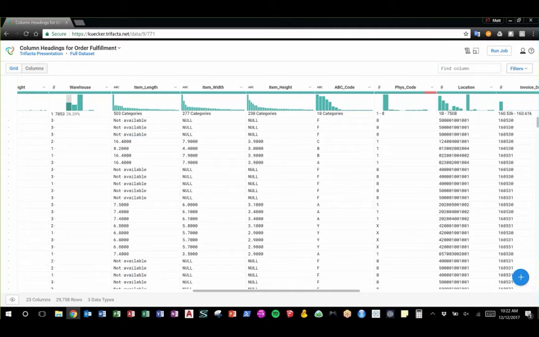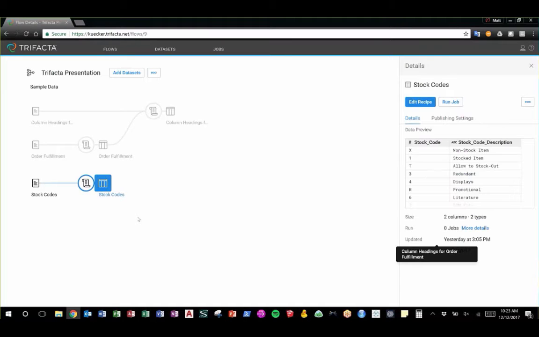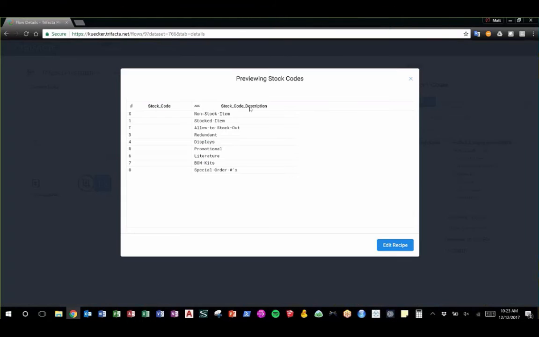So next thing I'm going to do is take a step back and look at what's been done. So these two files were unioned together, allowing us to grab that one large file and link it up with the other column headings that were given in an Excel file. And what I want to do now is do a lookup, because I want to pull in this stock description number into my order file.